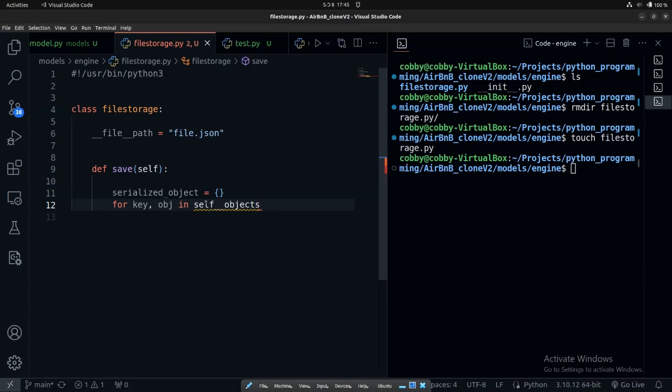Wait, is this self.objects, right? And then we want to say objects.items. Do you have any objects now? We will pass the dictionary along with our seed method, and then, come again.